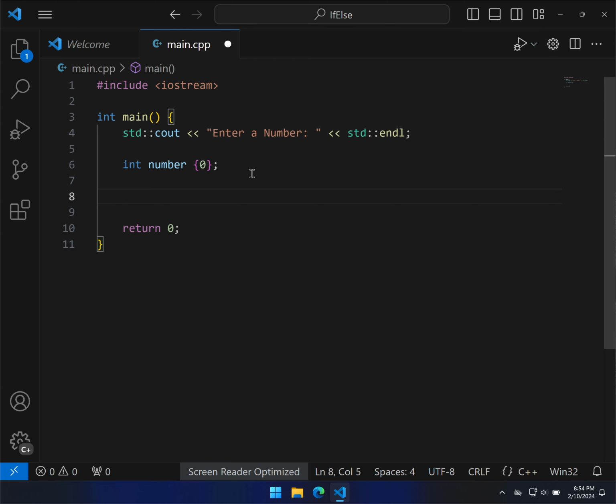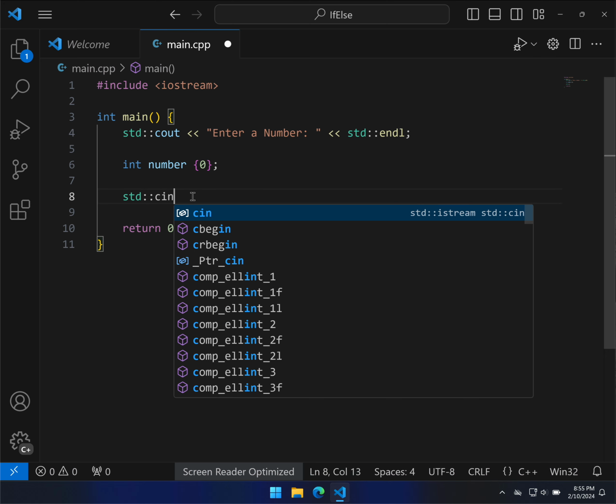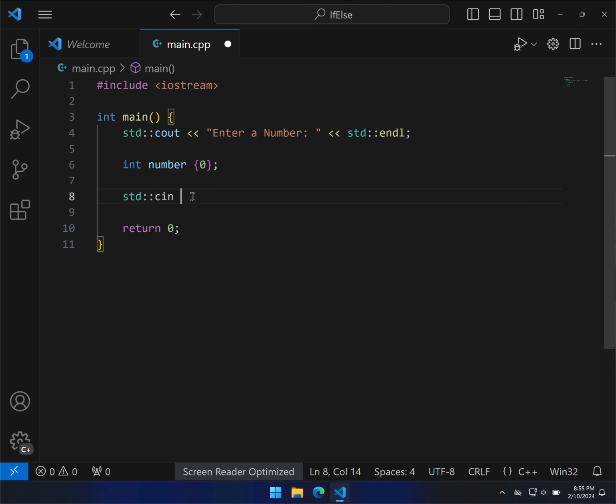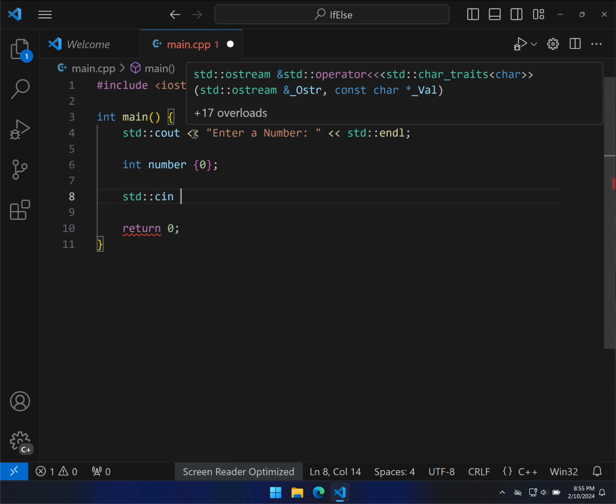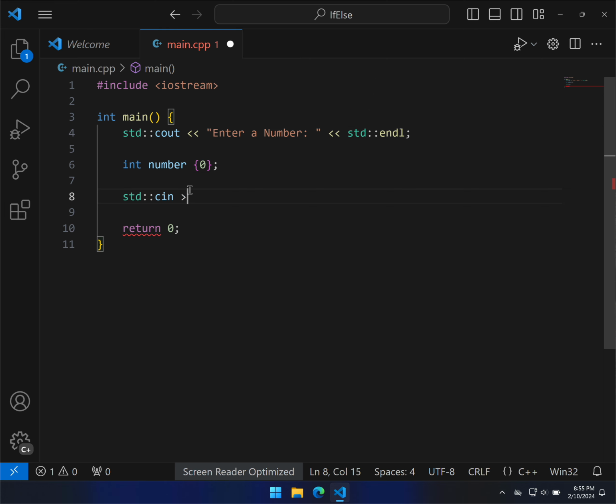Now, this is a new one here. I can't remember if we've gone over this or not, but we're going to do the opposite of cout. So this prints something to the console. What I'm going to do here is get something from the console. So std cin. Okay. Now notice the direction of this operator here. Right now we have this less than symbol. This one we're going to do the opposite. So it's almost like an arrow.